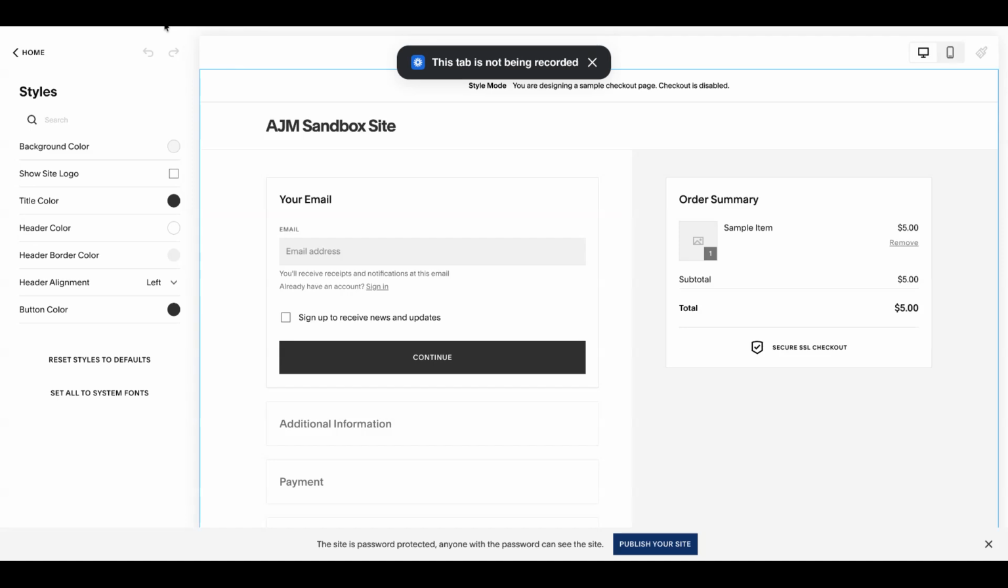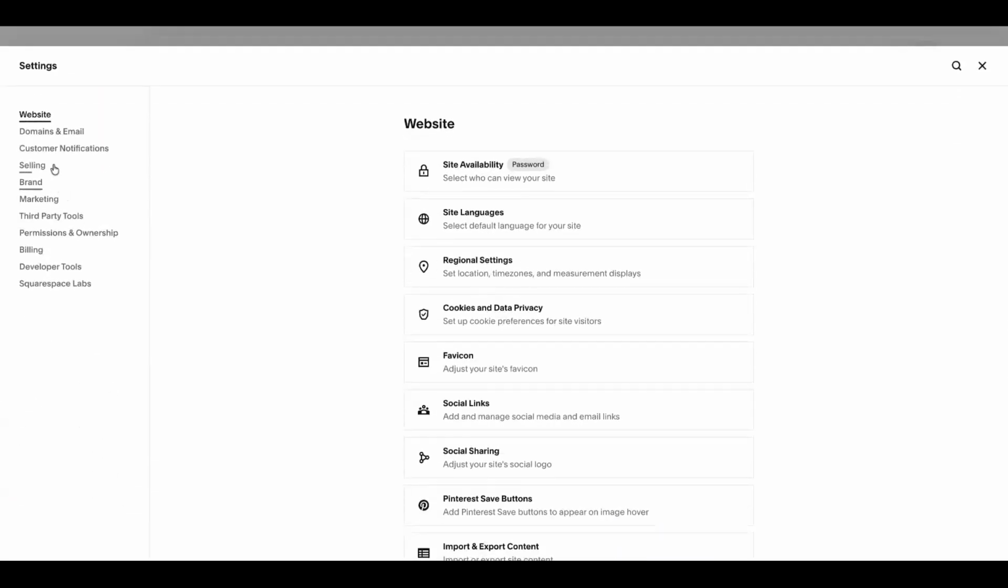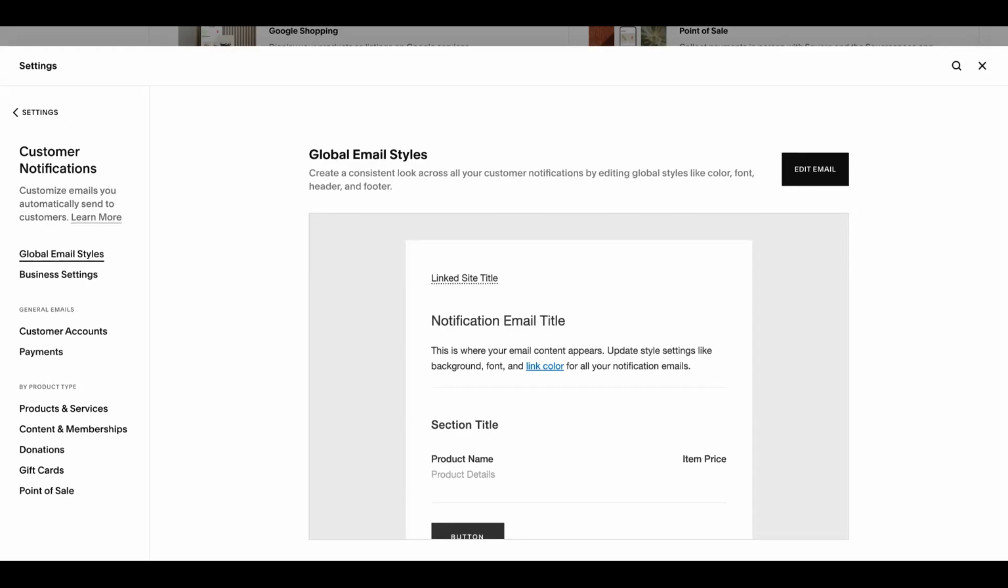Okay, that is all of the kind of built-in cart and checkout settings. But next I do want to get into your customer notifications. So let's go back into selling. Okay, I think the easiest way to get there is to go to products and services, selling tools, customer notifications. Again, this is why I find all of this a little redundant and weird, the navigation of it all.